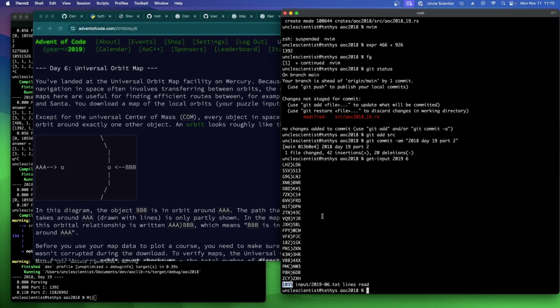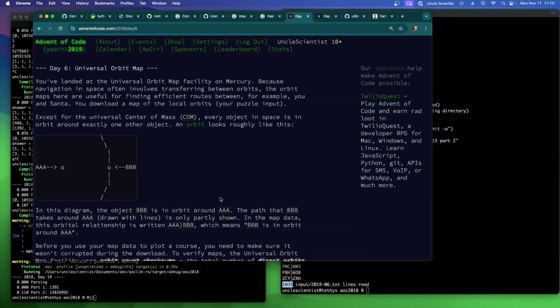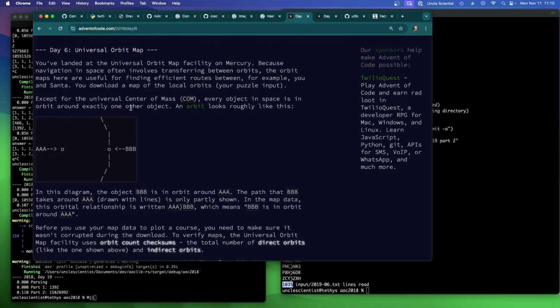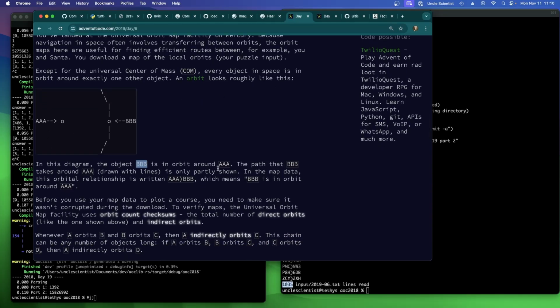Okay. Over 1,000 entries there. Except for the Universal Center of Mass, COM, every object in space is in orbit around exactly one other object. An orbit looks roughly like this. In this diagram, object BBB is in orbit around AAA. In the map data, this orbital relationship is written AAA close paren BBB.